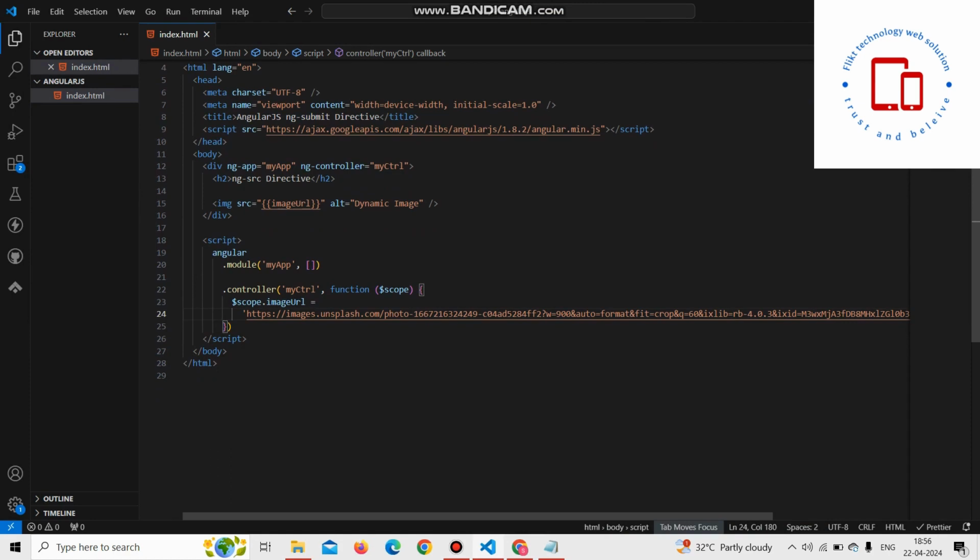In this example we define an AngularJS module called myapp and a controller called myctrl. Inside the controller we set the value of the imageURL variable to a static URL pointing to an image. We use the ng-src directive to bind the imageURL variable to the src attribute of the image element. AngularJS evaluates the expression and sets the src attribute accordingly, loading the image dynamically.